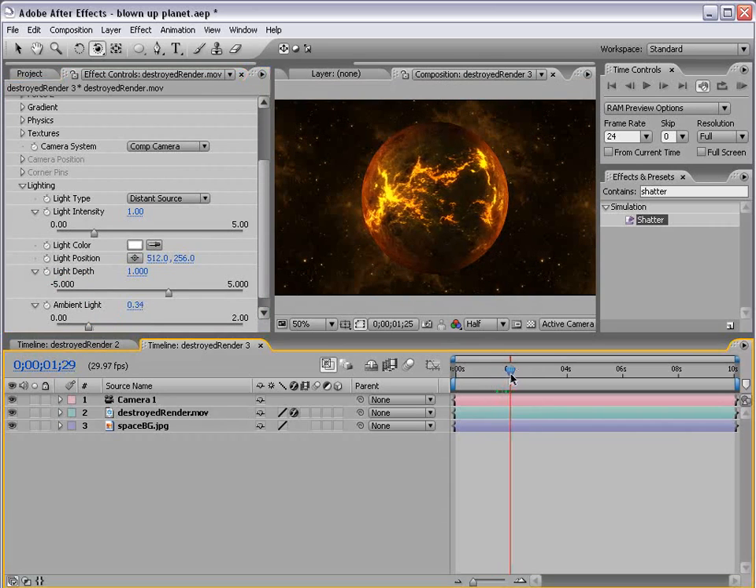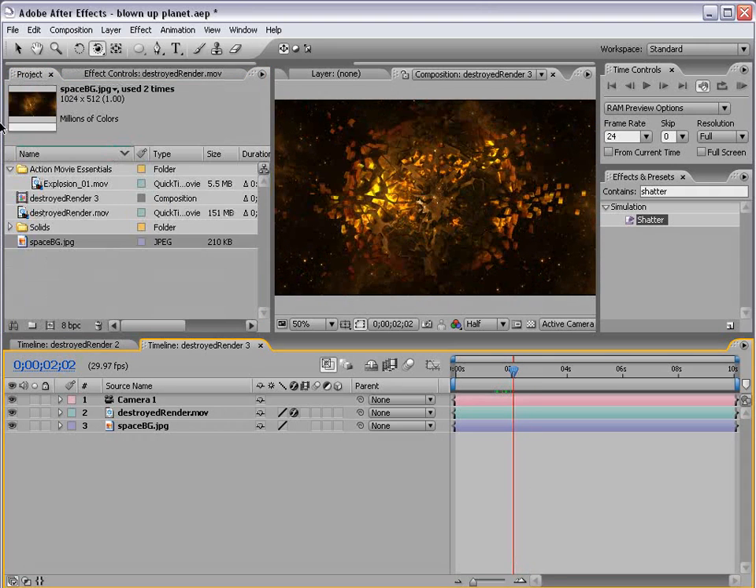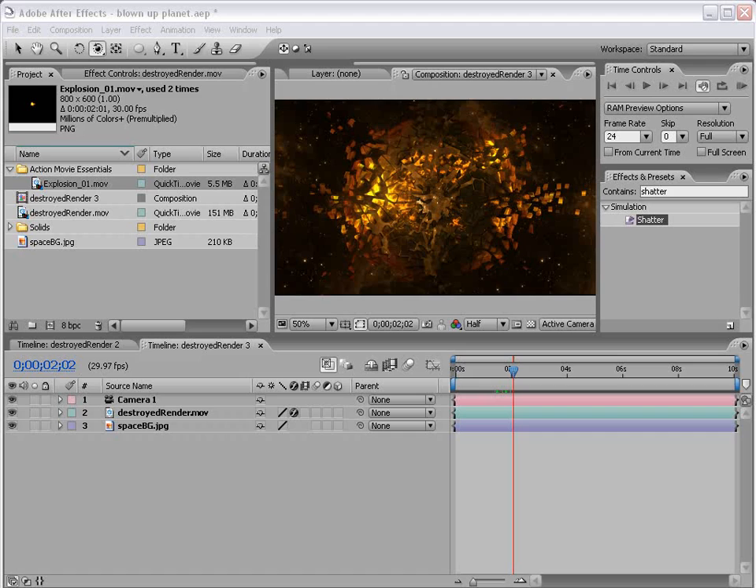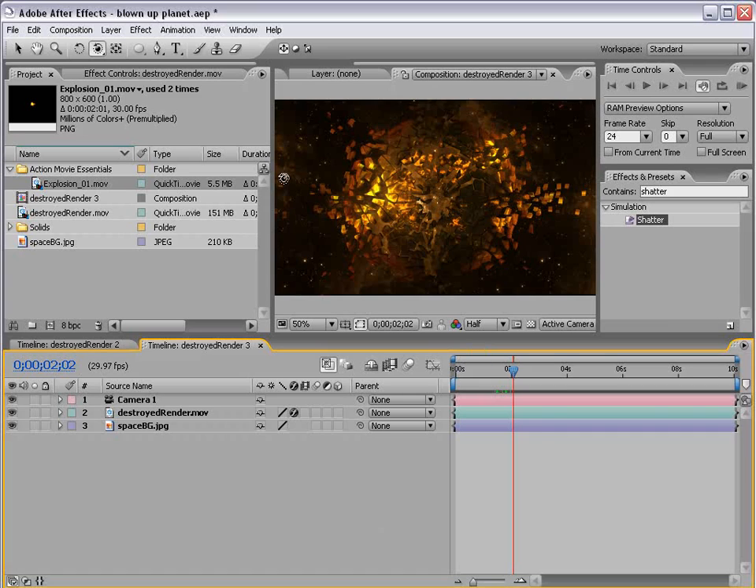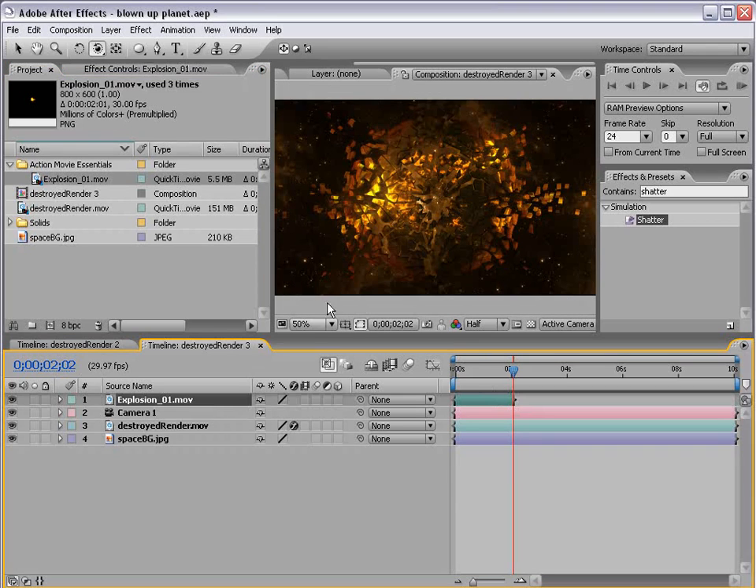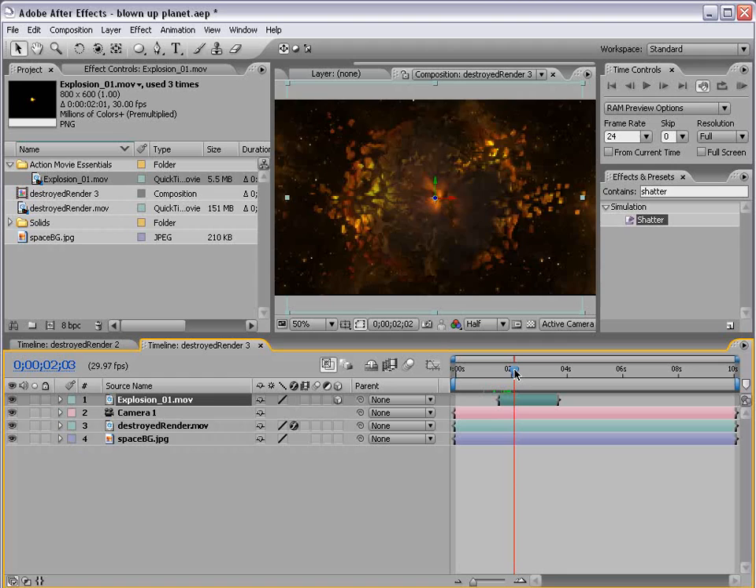So now I've created this explosion, and we're going to add a few more elements. I've got the Action Movie Essentials Explosion #1. You can get that from the website. Pretty cool product, a lot of action stock footage. In this case, we have an explosion. I'm going to drag this out to the comp and turn it into a 3D layer so that it will work with the rest of the comp here. I'm going to move it and line it up with our explosion.